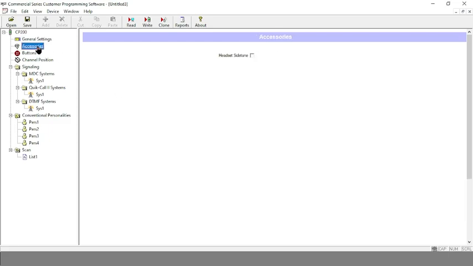Below that's going to be your accessories. If you are using a headset with this radio, if you want to be able to hear yourself when you're talking, you would check that box.